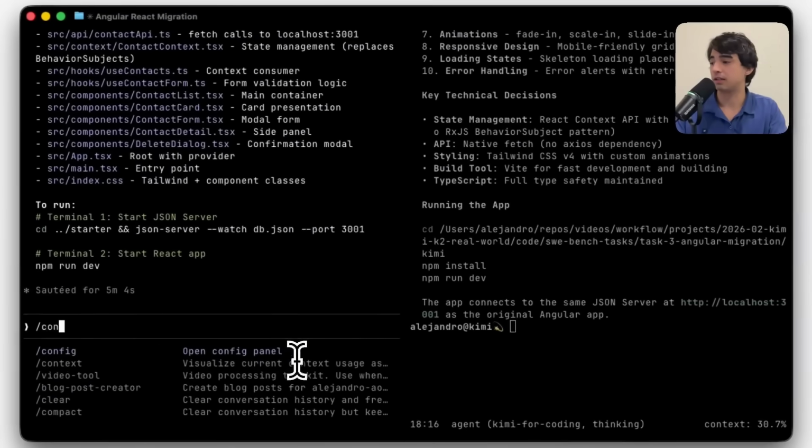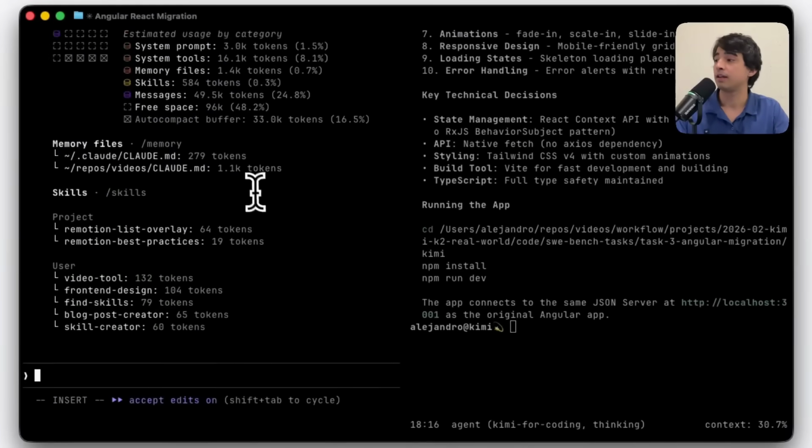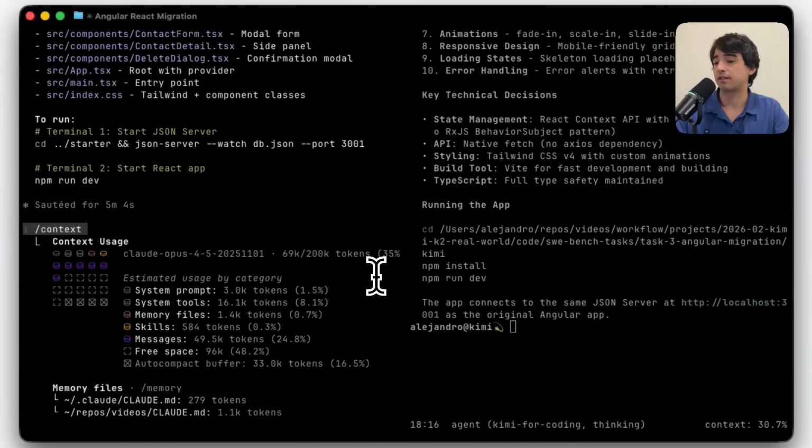And let's take a look at Claude. Claude, in order to finish the whole thing, used 35% of its context. So they're pretty much comparable. Now let's take a look at both of them.